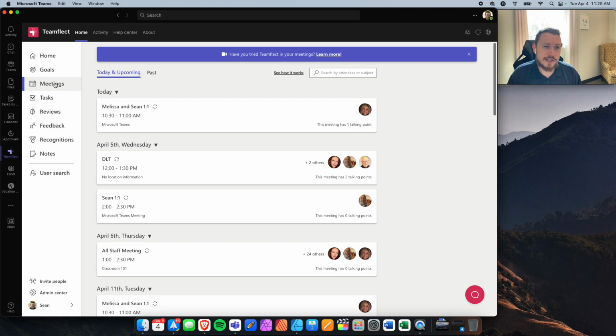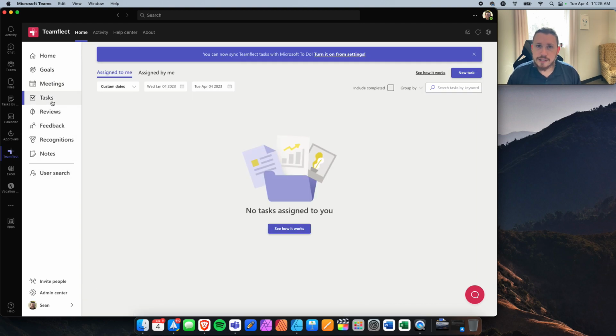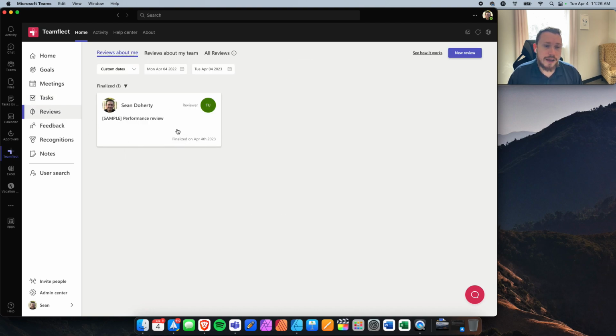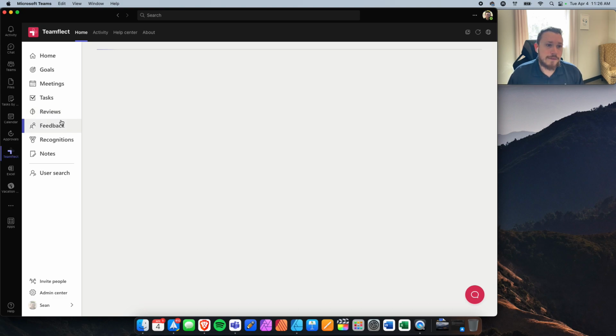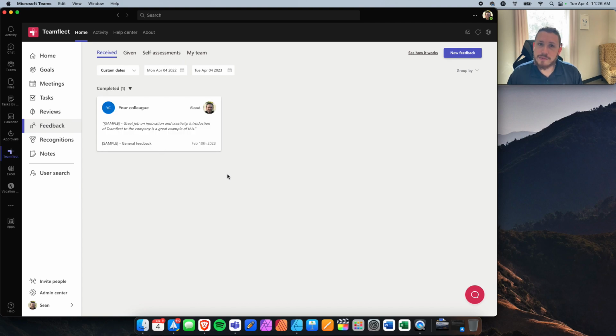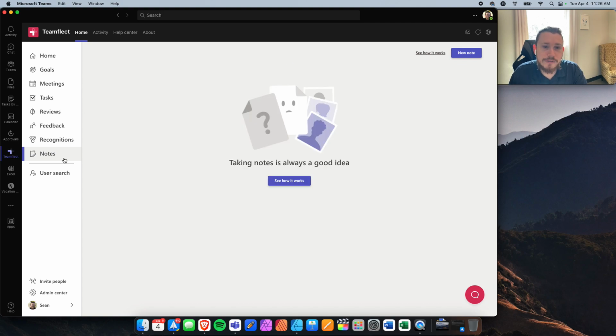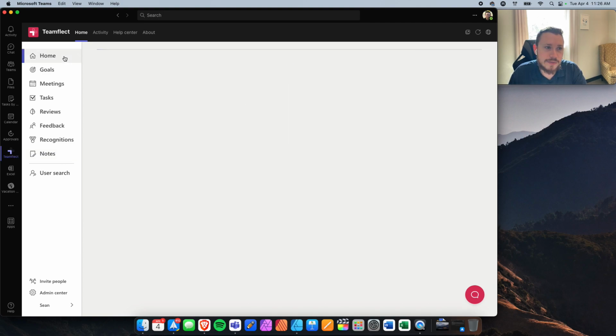And all these other apps, like I said, tasks is going to be a to-do list, and it's a collaborative one. You can assign tasks to other people if you guys agree on doing something like that. It can live in here. Reviews are going to be like performance reviews and things like that. When we get into those, that's where they would be. Feedback is going to be stuff you give other people or your team. Recognitions are going to be, great job. I did a great job introducing Teamflect to our company. So there's all of that. And then all of your notes that you want to take will end up here as well.